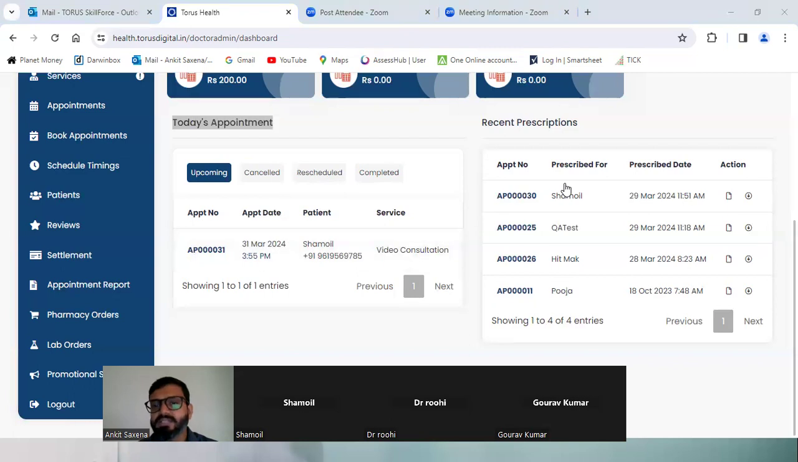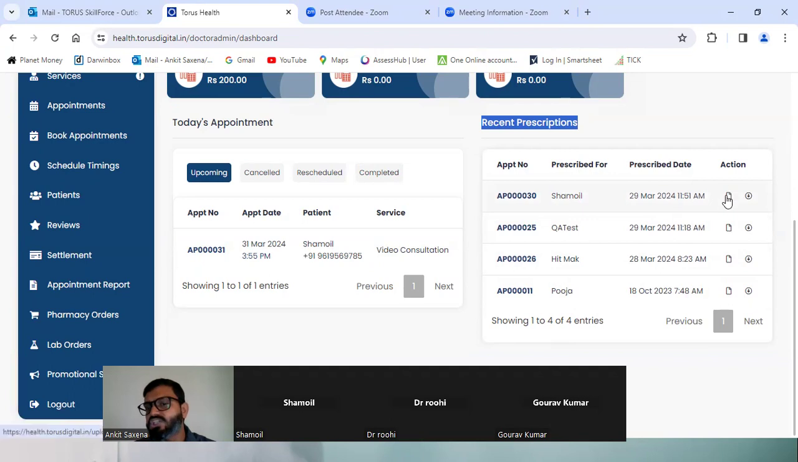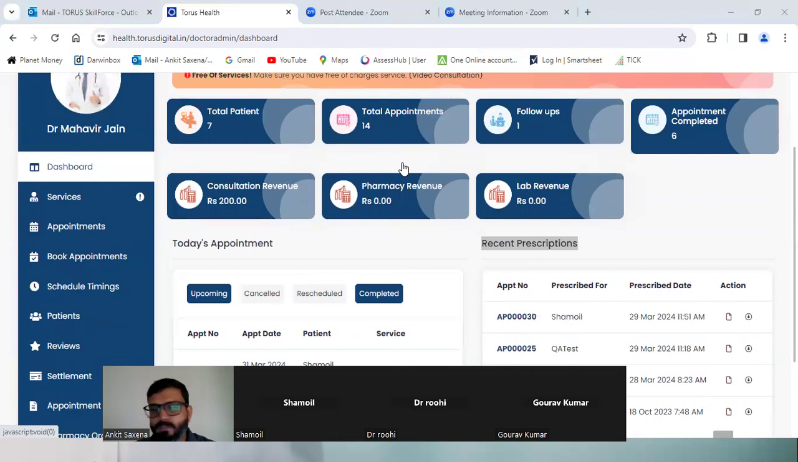Last but not the least, on this page you will also find the recent prescriptions. For all those patients that you have provided a prescription, you will find the details here: appointment number, prescribed for, prescribed date, action. If you click on view, you will find your prescription, and we have also provided a download button here. So that was the landing page, the dashboard.